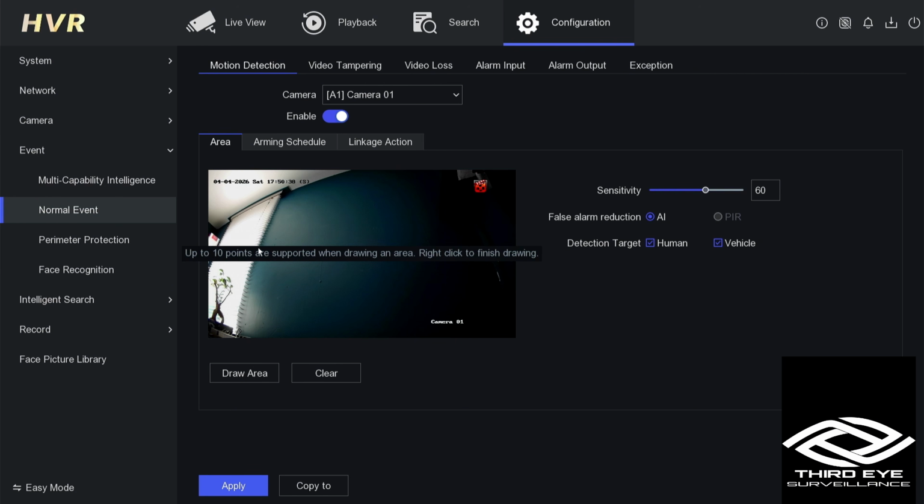It will give you a pen with 10 points to draw your new area. While you are drawing the new area, make sure you don't cross a line like this. Otherwise, Hikvision wouldn't let you apply it. Once the area is drawn, do a right click to confirm it and then apply.